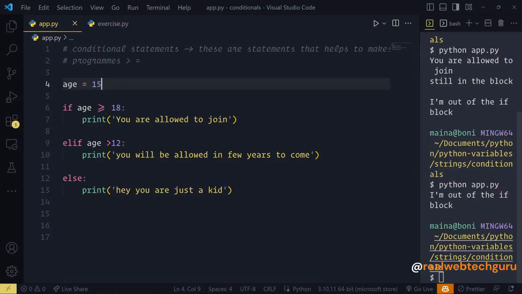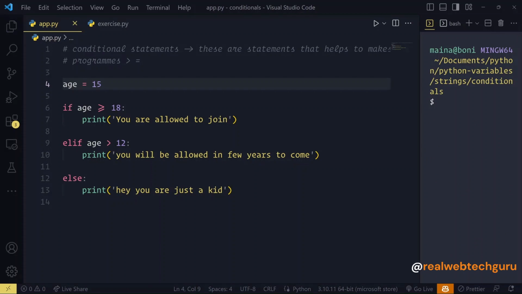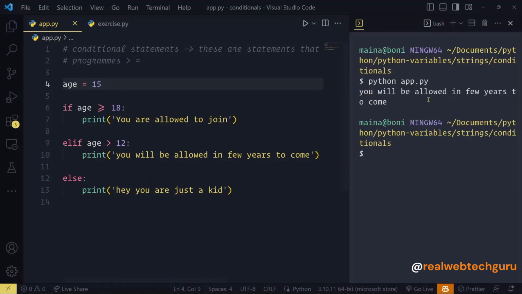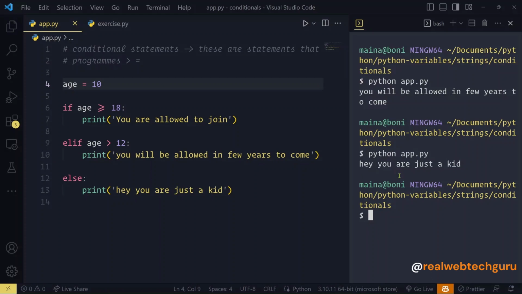So this guy is 15. So we expect to see that the second block to evaluate. So we can print, can just go back here. You will be allowed in few years. I hope you can see this. So you will be allowed in few years to come. What if we are less than 12, like 10? What would this evaluate to? Hey, you are just a kid.